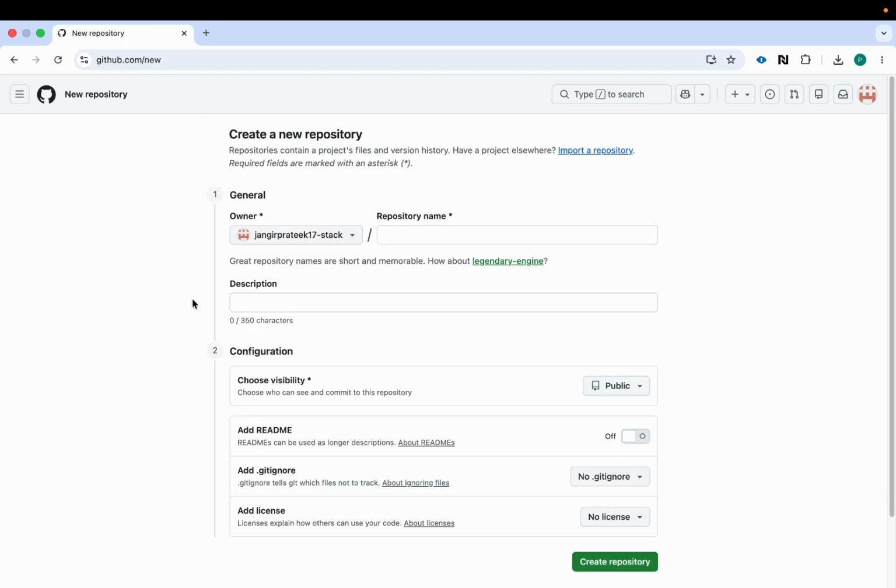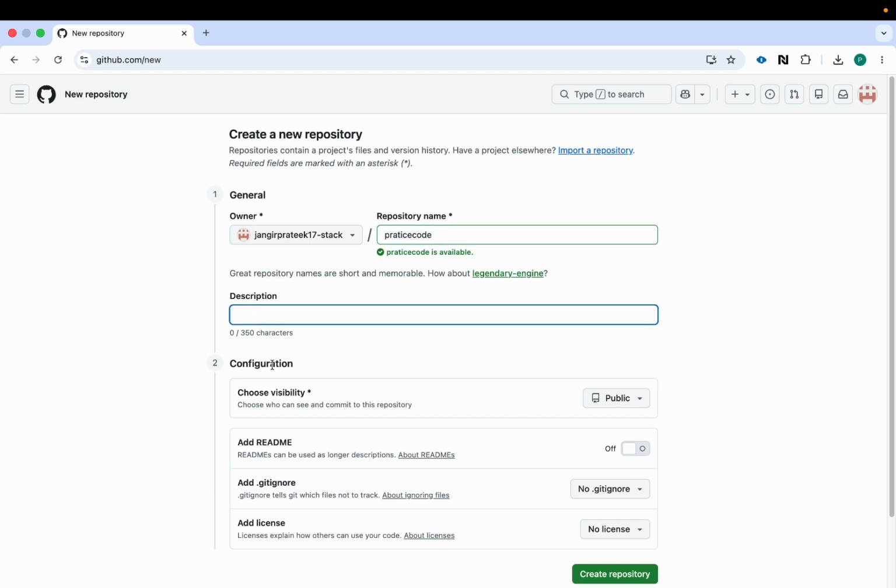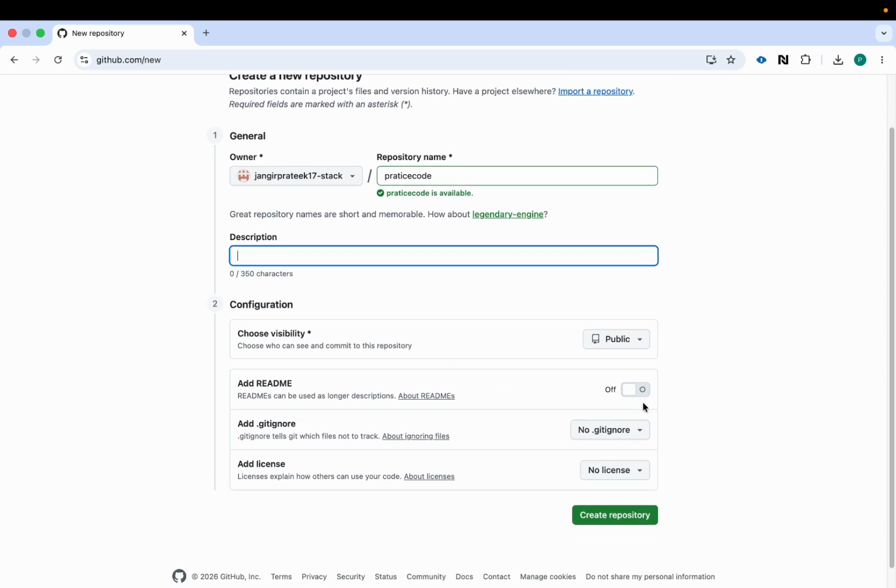I can click New here. I need to provide a repository name. Let it be, I'm giving practice code. Okay, so this repository name is available. I can provide the description also here, and there is an option called readme file. So this is kind of a documentation for this repository.